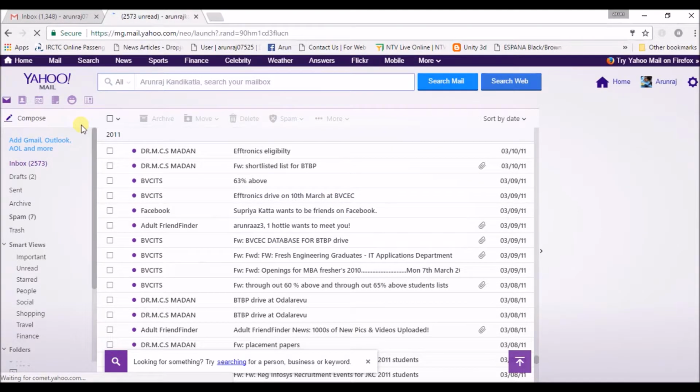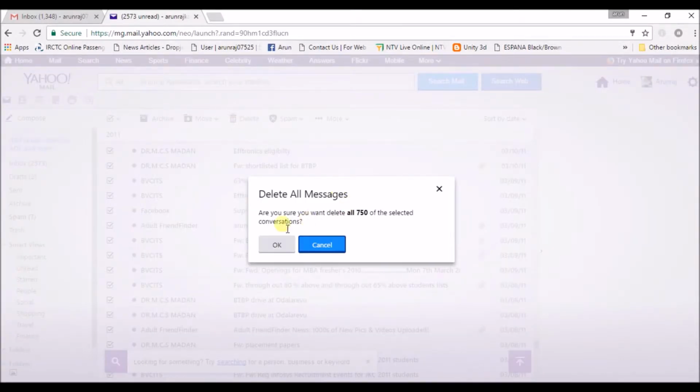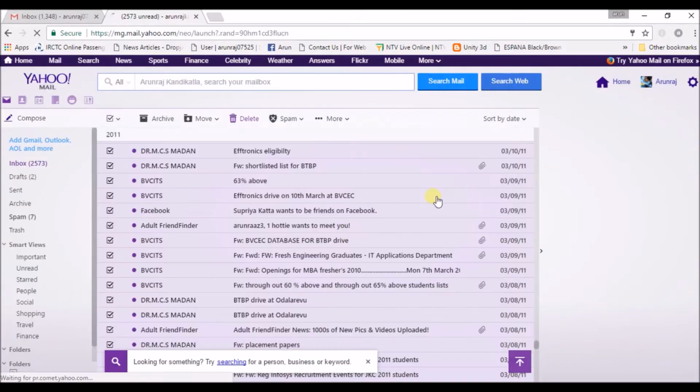So let us check once again. I'll click the drop down and I'll select all. If I click the delete option now, it asks, are you sure you want to delete all 750? Up to now I have scrolled down to 750 mails of my inbox. In order to delete 2573 mails, I need to scroll down a little more to delete all at once.